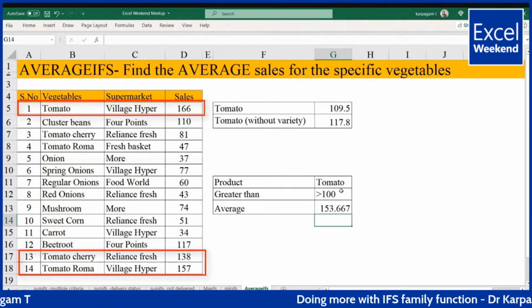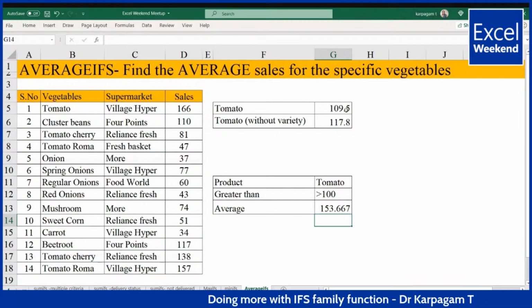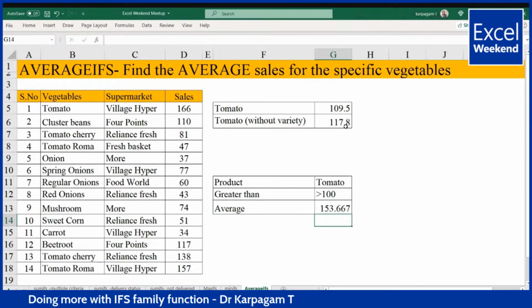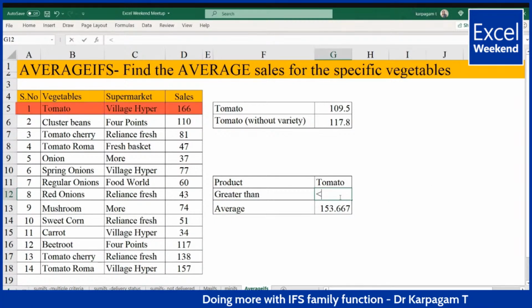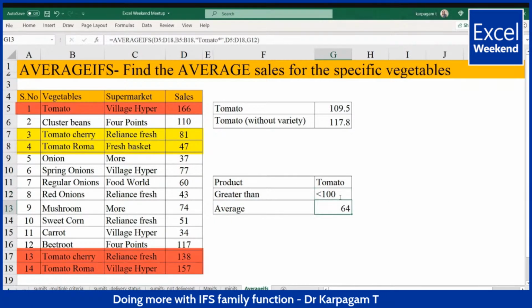Now you can see the difference when you have taken only the tomato, and when you have taken it without the variety, what is the average, and when we have specified the condition greater than 100. Now let's change the value and see whether this is going to have any impact. Shifting it to less than 100, and now you can see we have gotten 64.